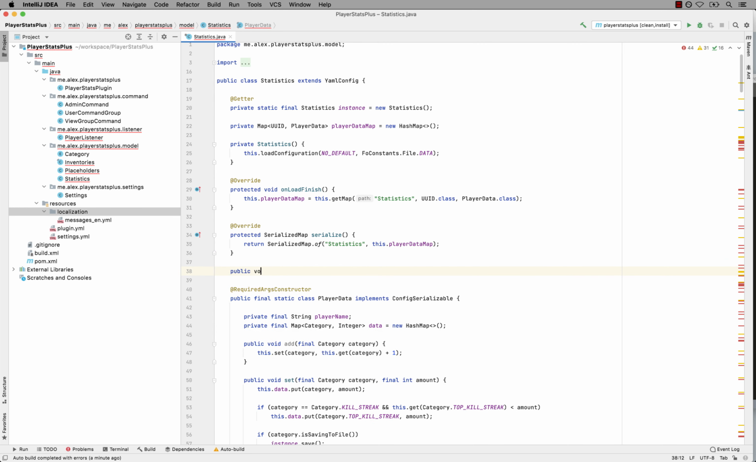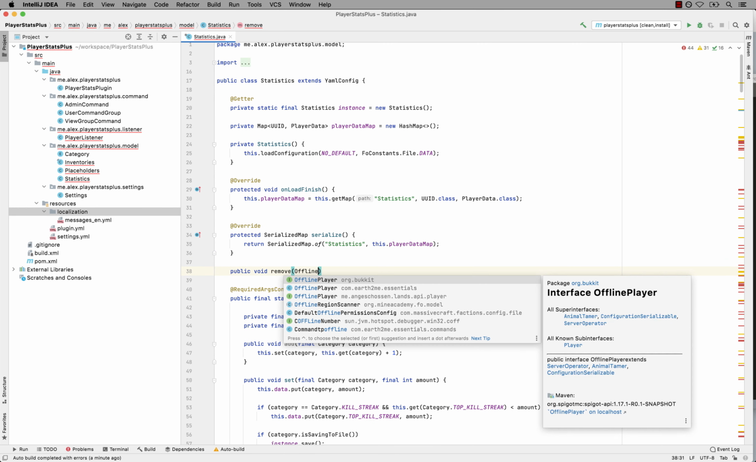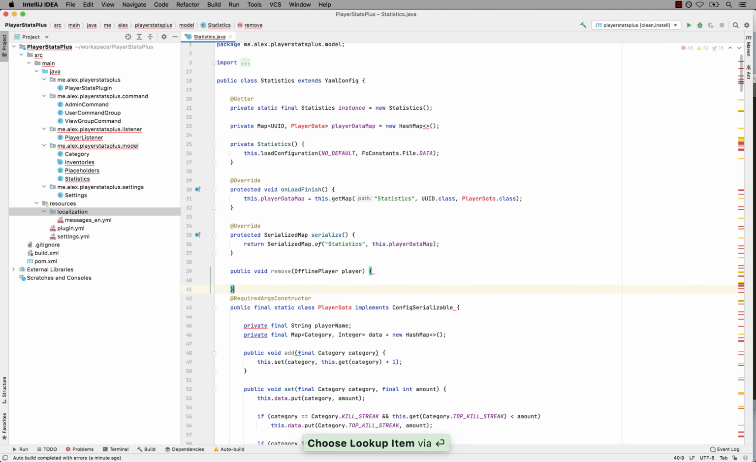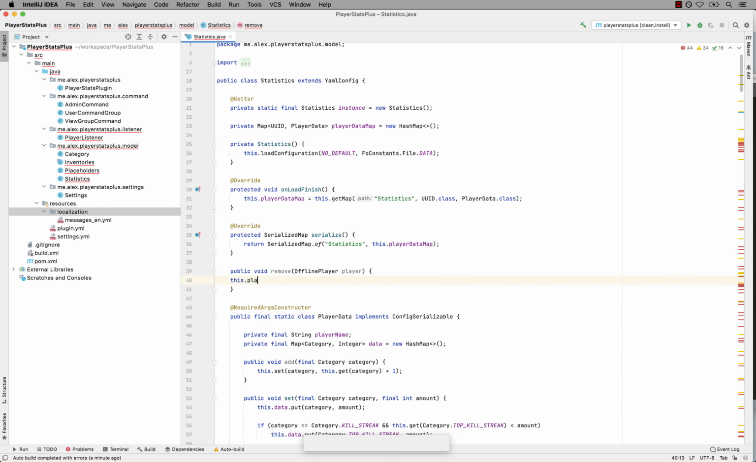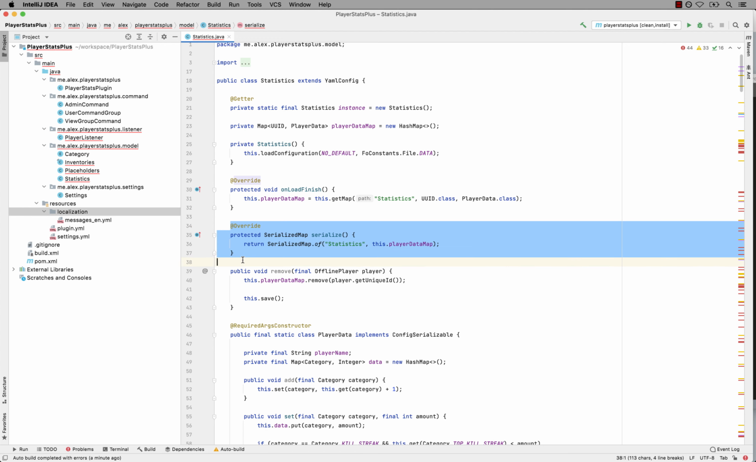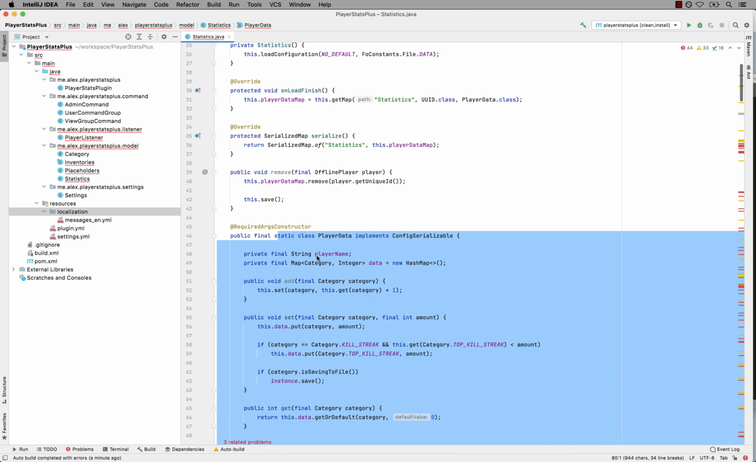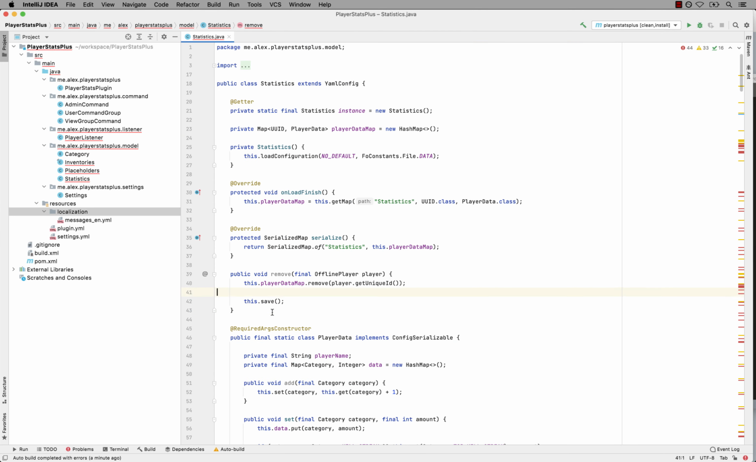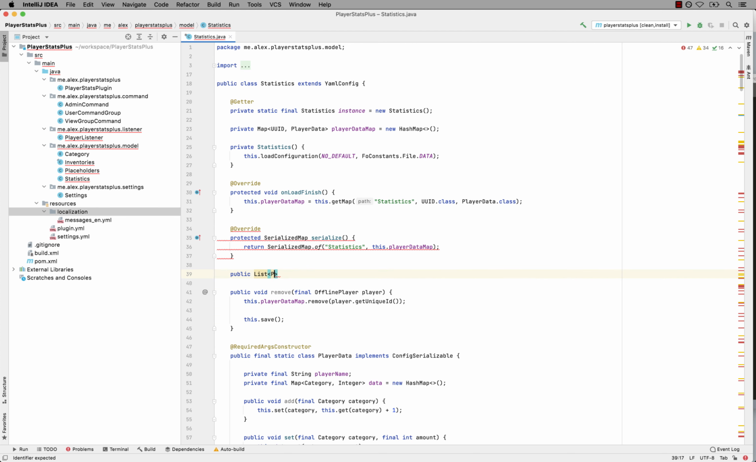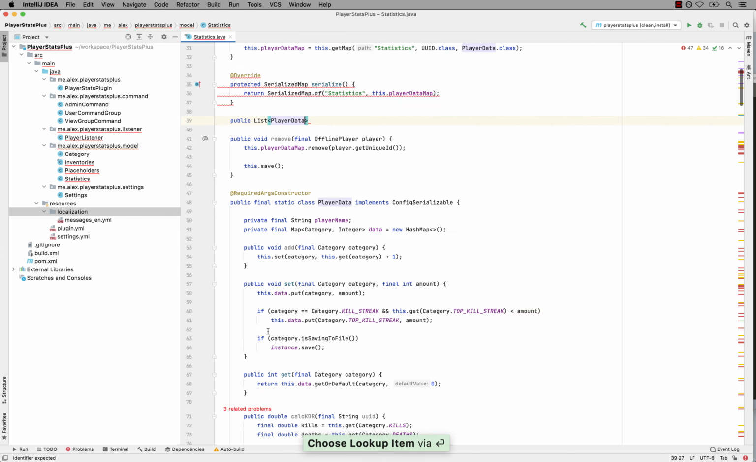And then we need a method to remove an offline player from the class if it exists. And then you can call this save, and it's gonna save. When you call save, it's gonna save the file. Before it saves the file, it's gonna call serialize, which is gonna save all of this. So it's fully automated.